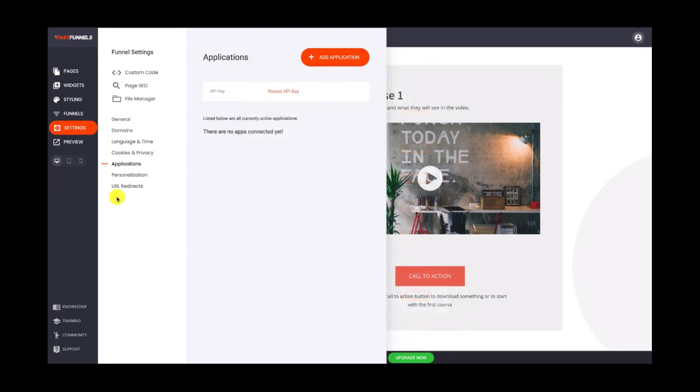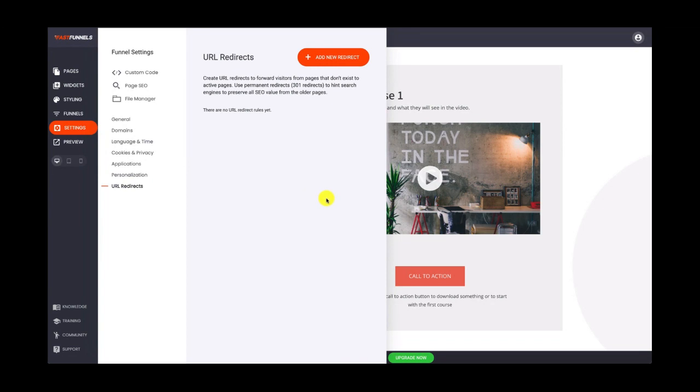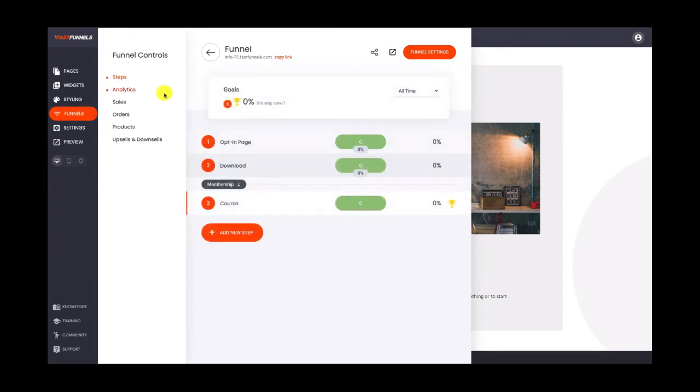And then personalization. We've covered this in another training video, but you're able to copy these and then put them throughout your funnel to use people's first name and so on. And then a redirect, you probably won't have any real reason to use this, but if you ever wanted to, you can create redirects as well in case you ever change your funnel address or something and you want to send it somewhere else from now on. You can do that by clicking on the redirects. So that's pretty much it with funnels.